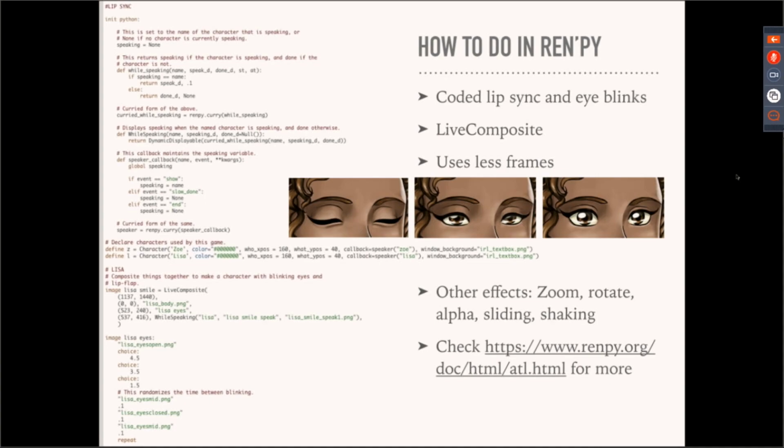I've got some blinks here. I usually use 3 frames, but you could use more or less. If you wanted just the eyes open and closed, you could do that. Or if you wanted the smoothest blink in the world, you could add way more frames. It's up to you. But Ren'Py has loads of other things that you can do.